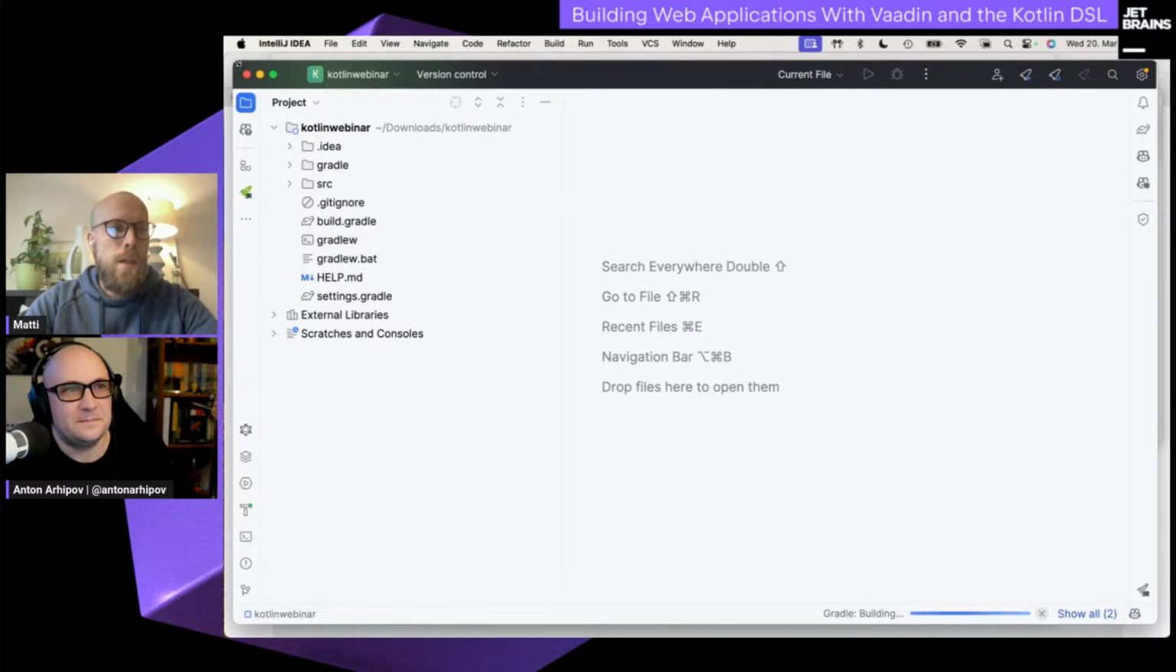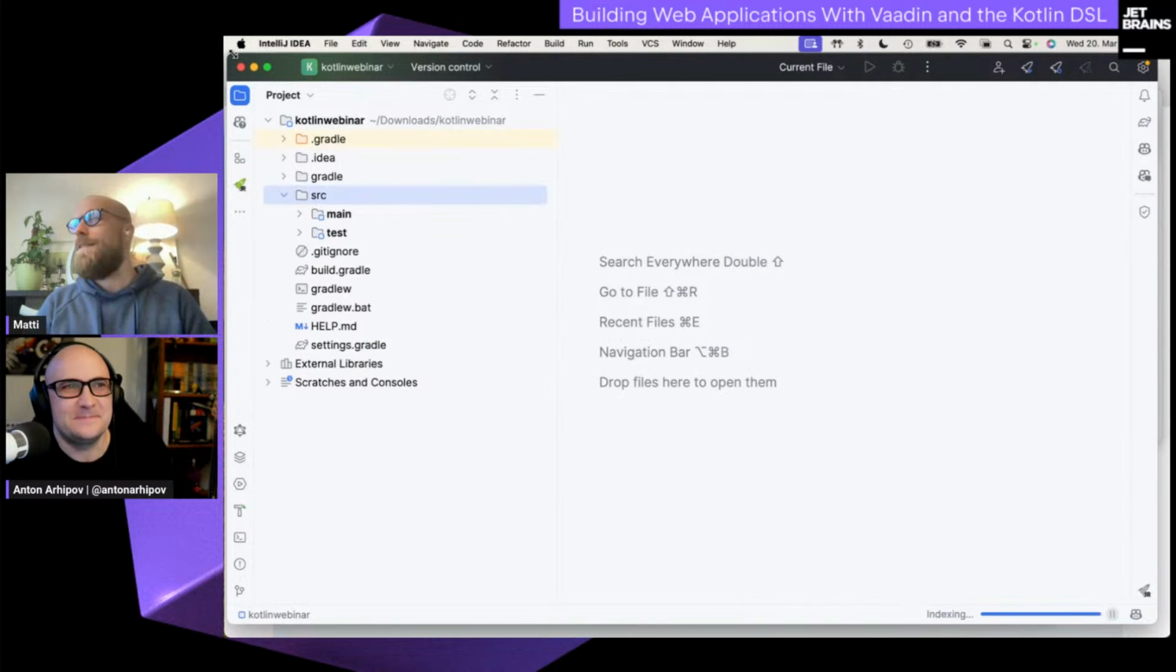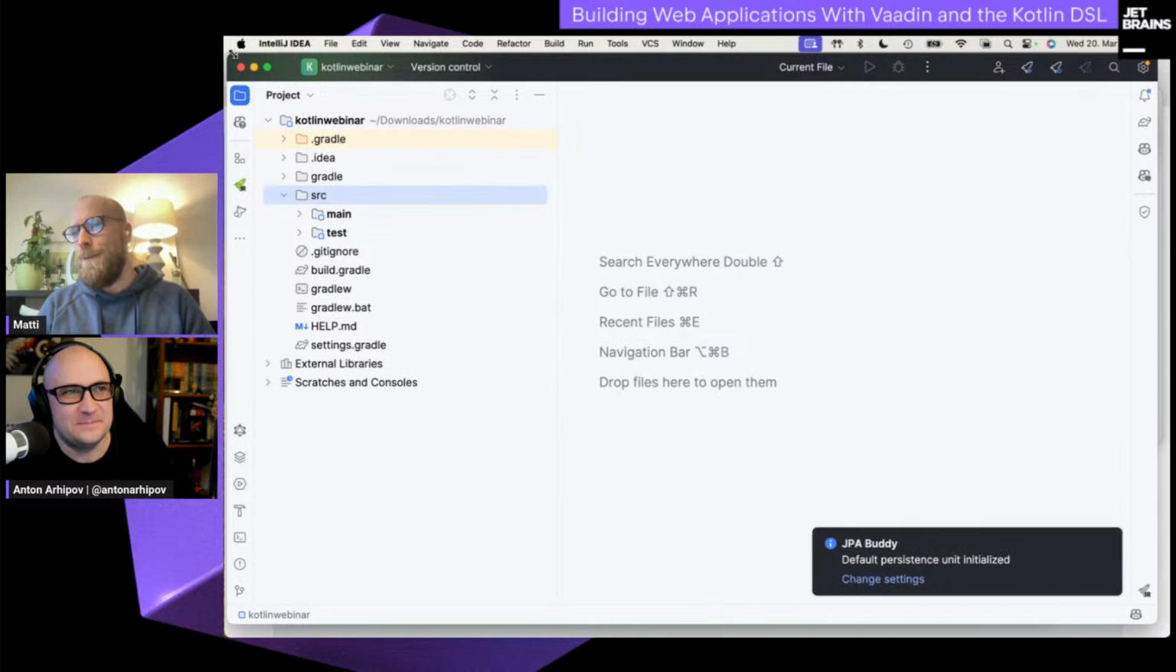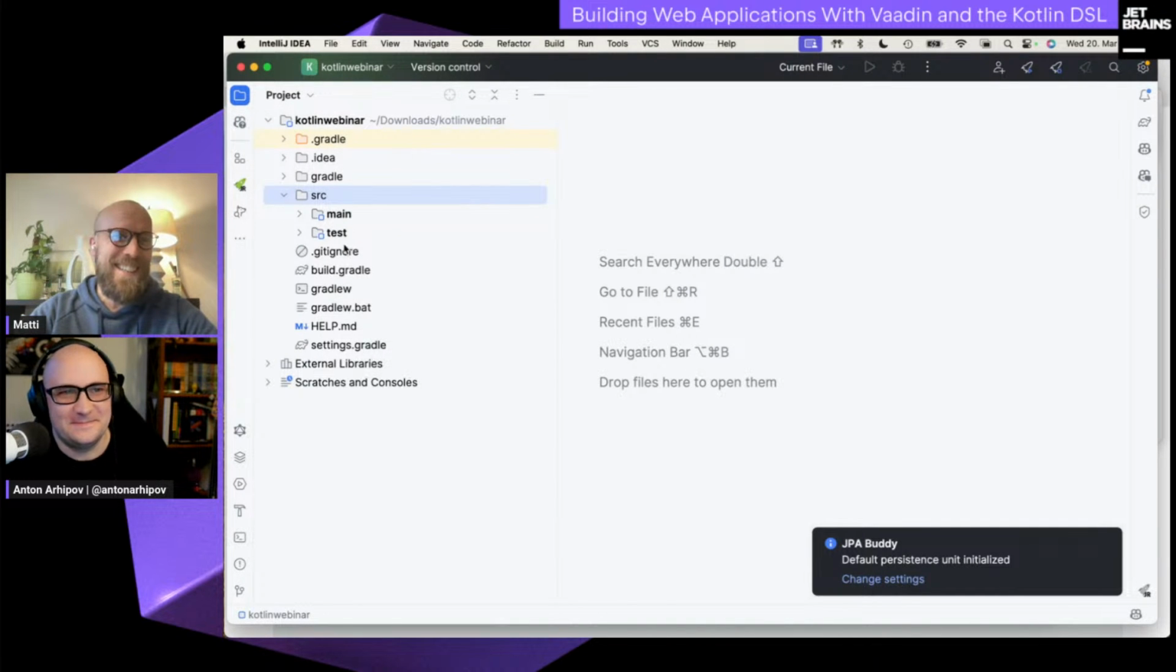I was tempted to use NetBeans here because I remember that once in the past we were with Anton together in one NetBeans. I think it was in Java 1. We had a joint session in there about NetBeans, but yeah, maybe it's better to use IntelliJ in this session.